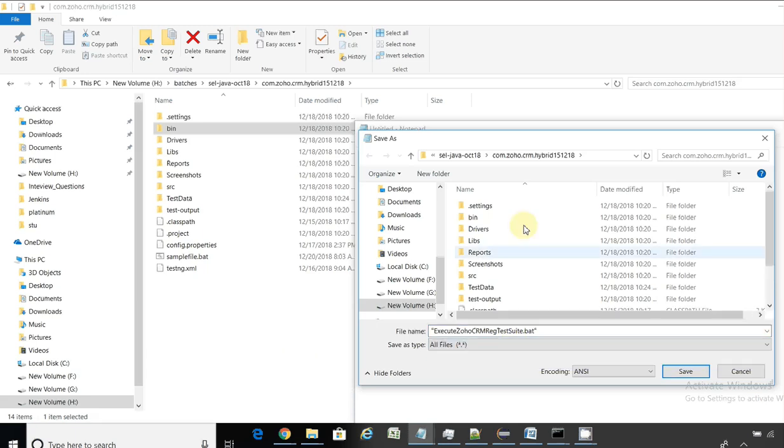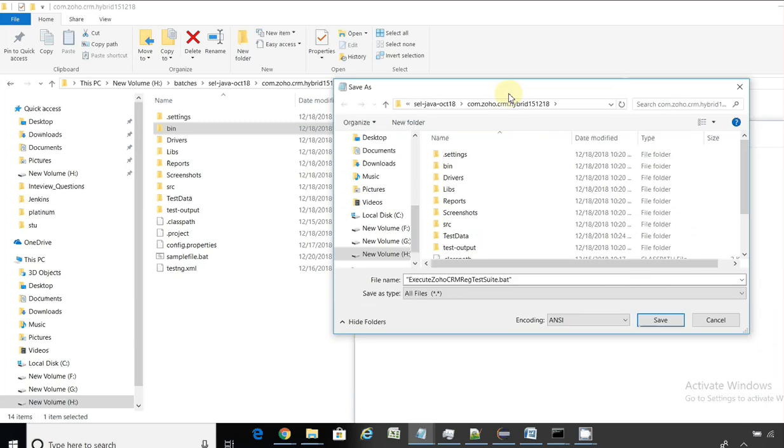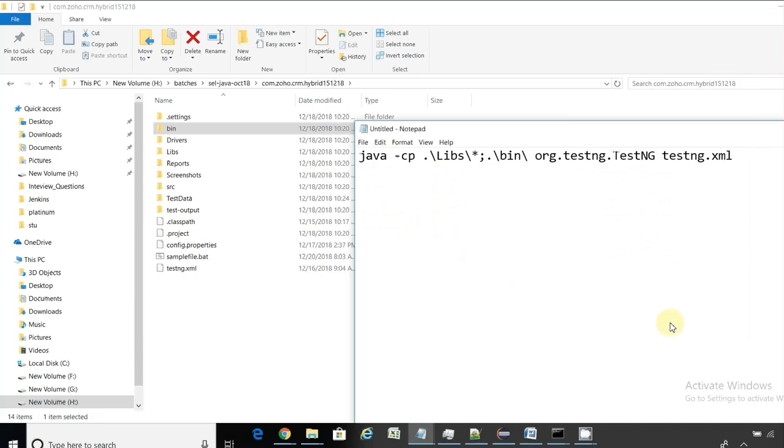This is how you have to create a bat file. As I said, it should be in double quotes and the extension has to be bat, and just click on save. See, this file got created.